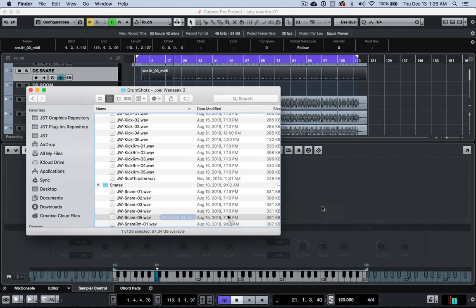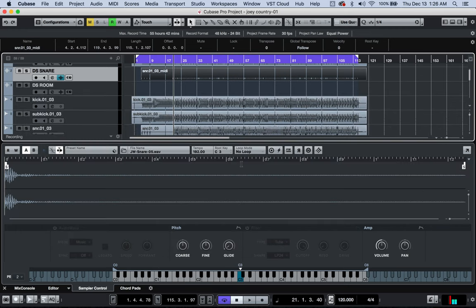Let's try five. So drag five on. Boom, there it is. And click on that one shot guy. Change the root key to C1. Here we go.